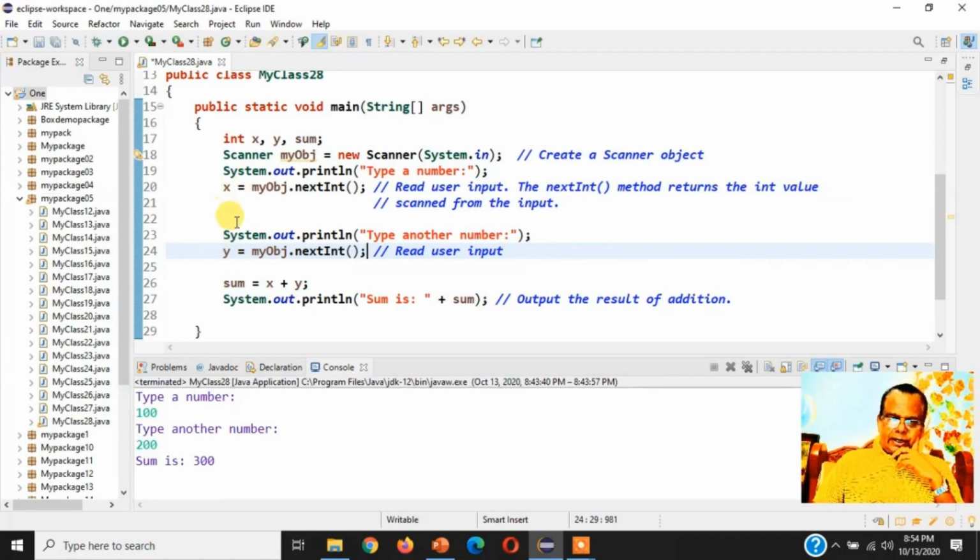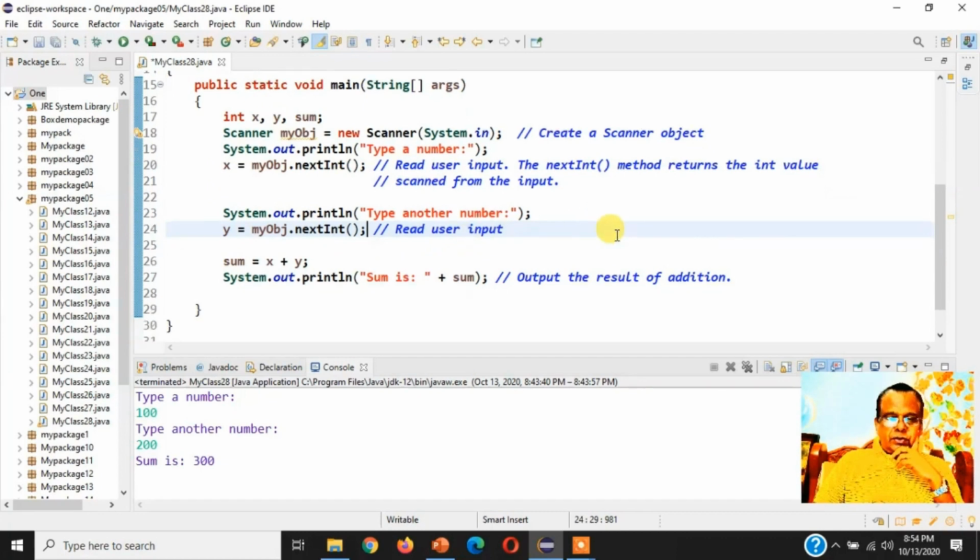So now variable x as well as variable y are getting values read from the keyboard. Both x and y now have values. Now sum = x + y; we are assigning x plus y to the variable sum. Then System.out.println("Sum is " + sum); close the bracket, semicolon. See, the output is the result of addition.